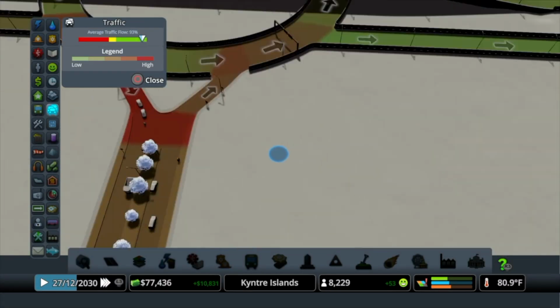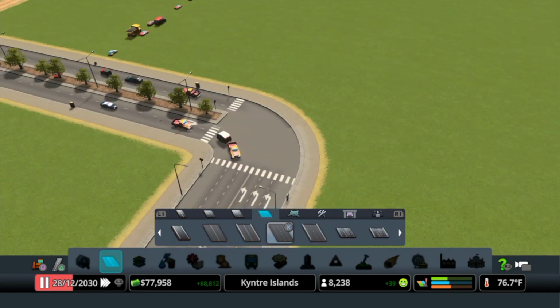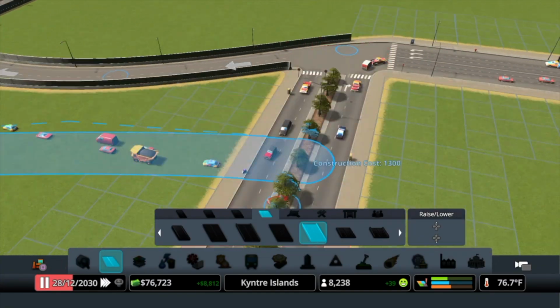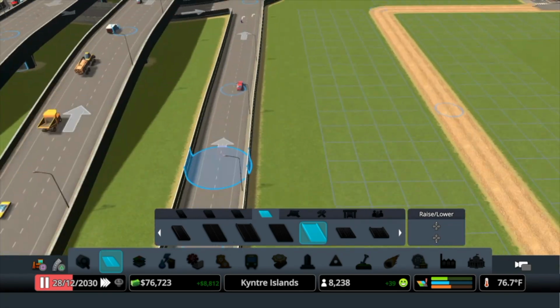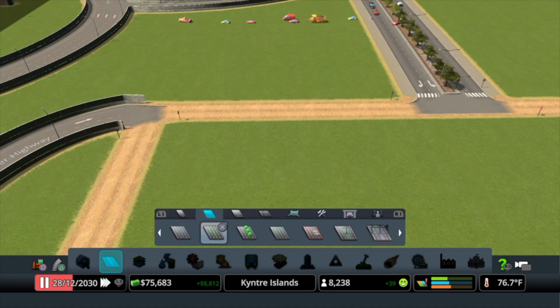Now I had to do something a little different here, and I did not like the way the traffic was building up. So I decided to just play with it and do a different on-off ramp. And you'll see how that gets reworked and the traffic runs a lot smoother.